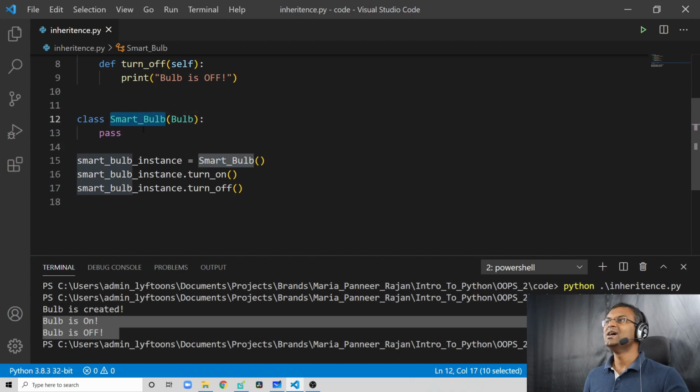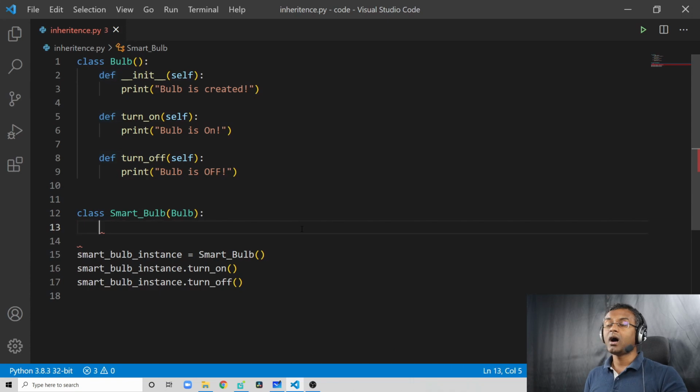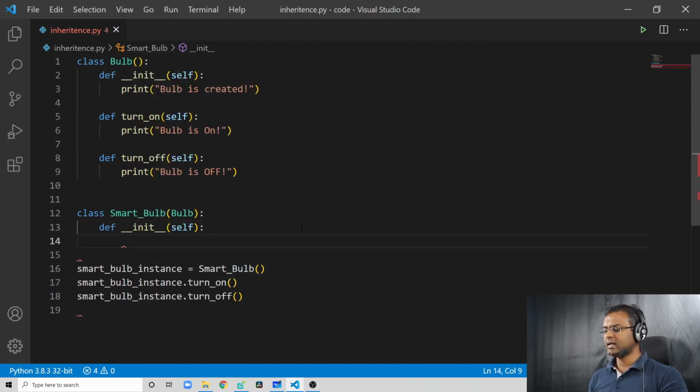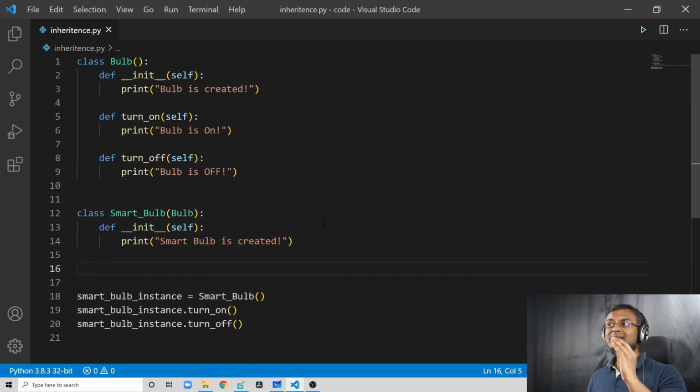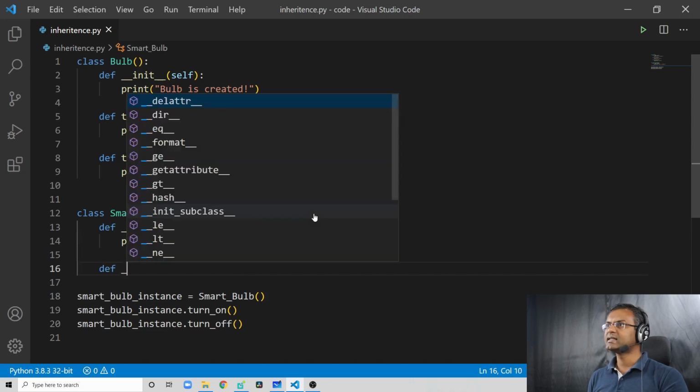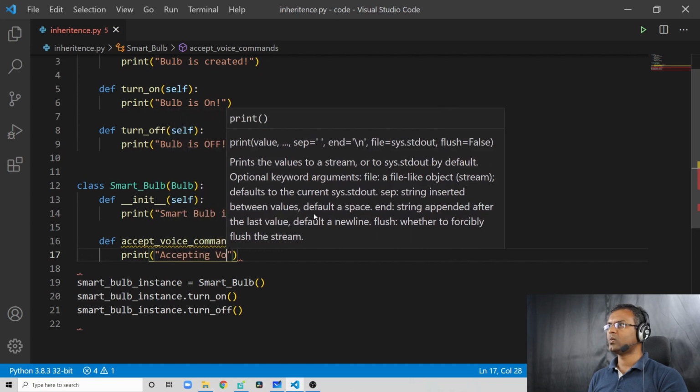So let's add these next gen features into the smart bulb, because the smart bulb is the child class. Here again in the smart bulb class, we can have our child's constructor as well. So let's just add that. Definition init, which accepts the self argument, and we'll just print smart bulb is created. And this smart bulb, in addition to the turn on and turn off features which are inherited, is just going to have one additional feature. You can add even more, but for illustration purpose, we'll just have one additional feature, which is to accept voice commands. This again is a method, so we'll just print saying accepting voice commands.